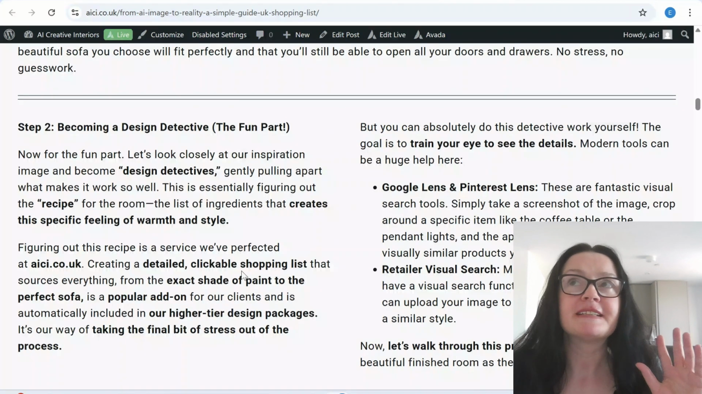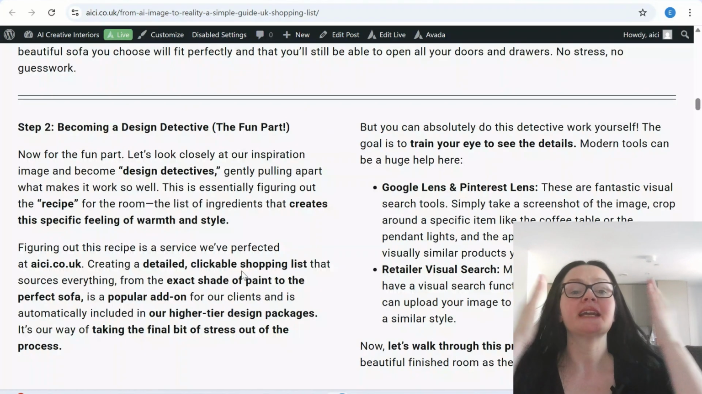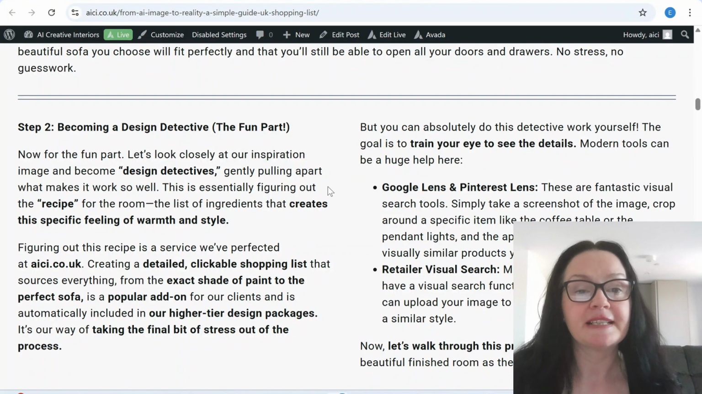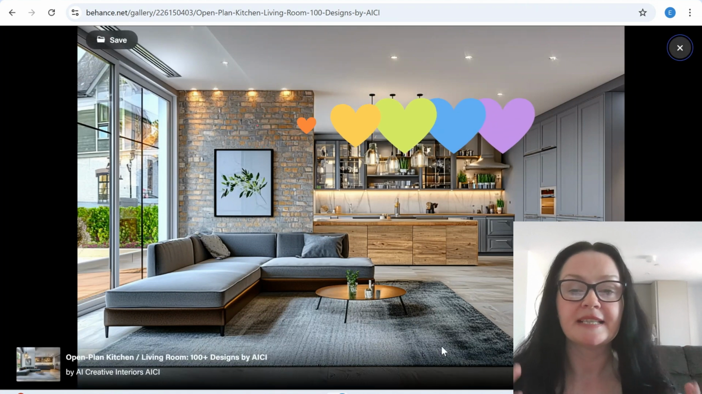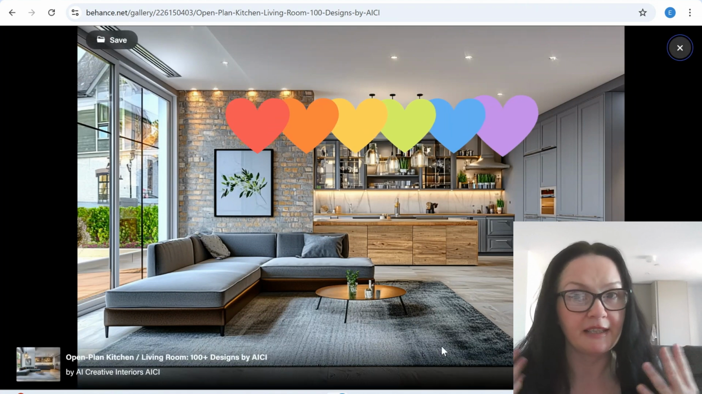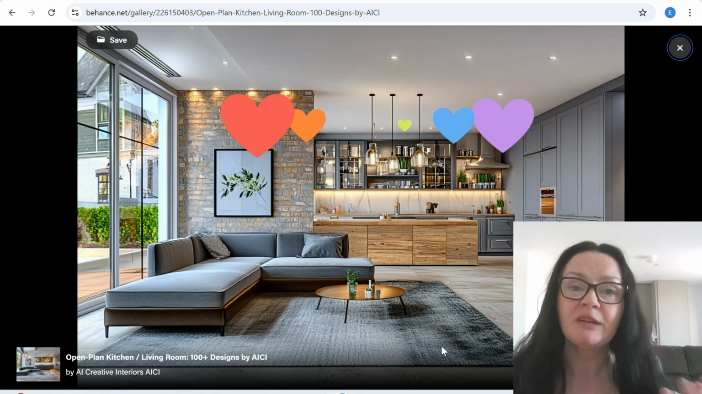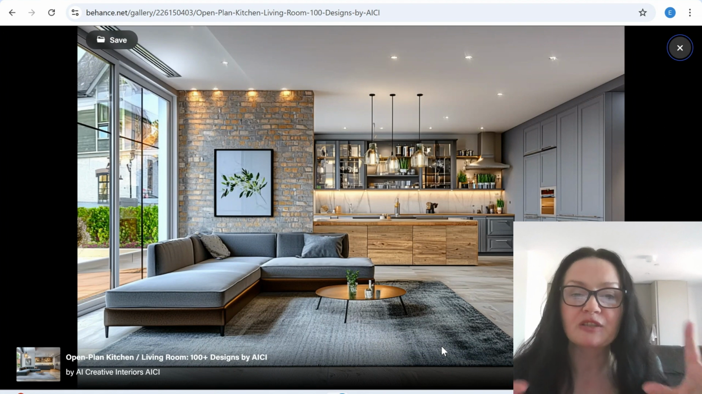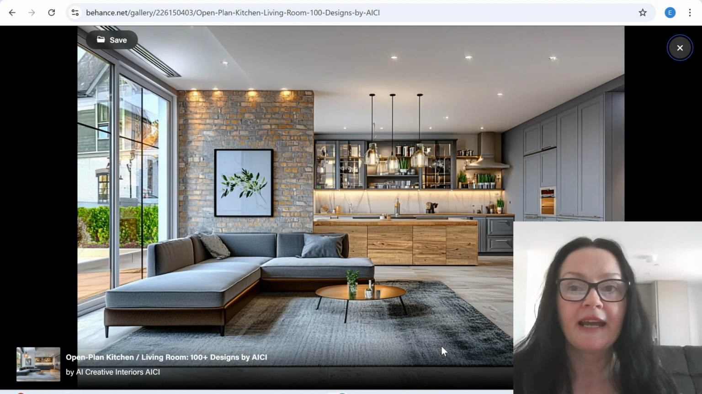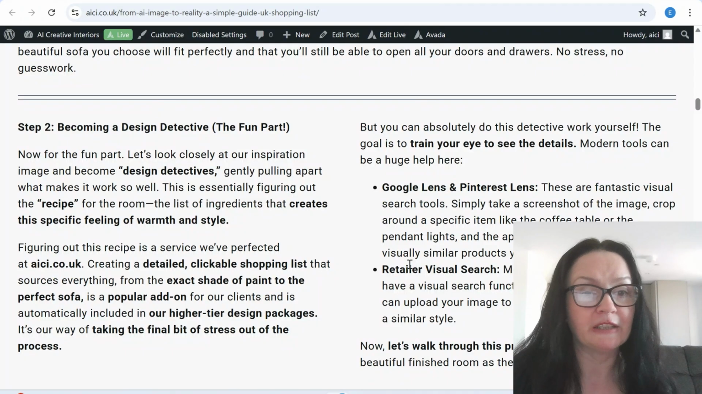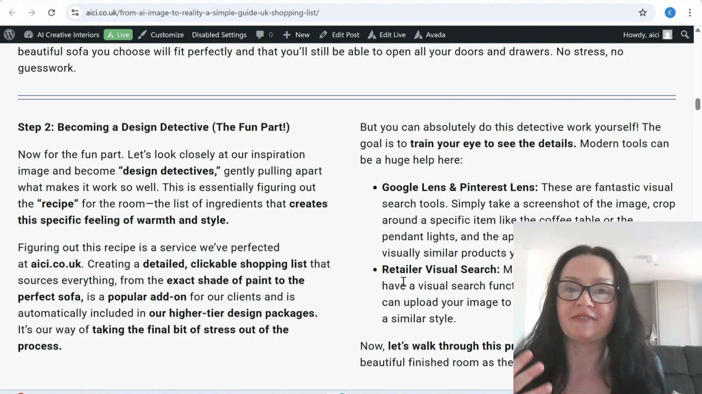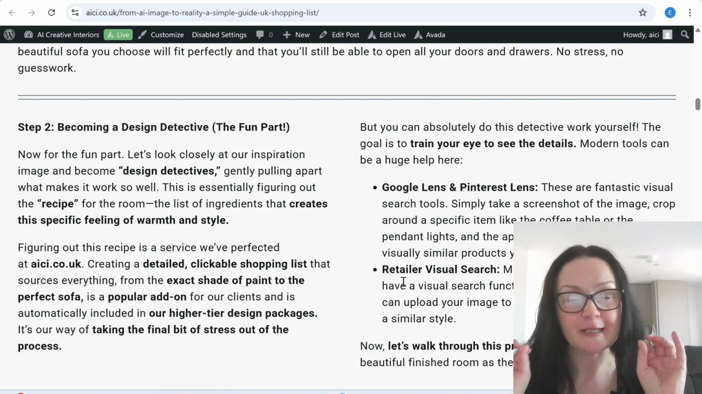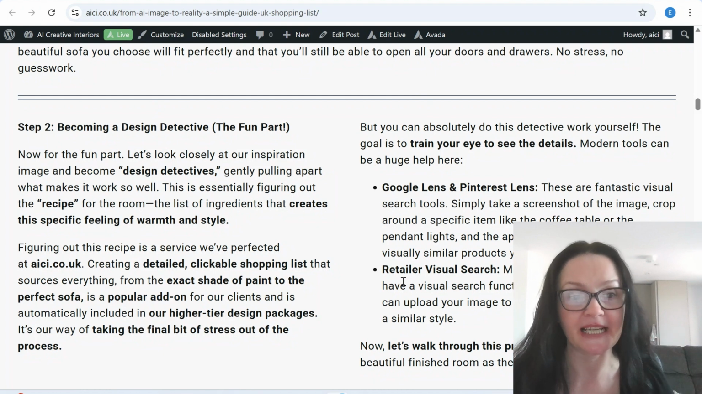Number two, and guys, this is so important, becoming a design detective, the fun part. So guys, when we look at this image, we need to be like design detectives. We need to figure out what it is that we love about the space, because the aim of AI concepts isn't to recreate this whole thing. It's to recreate the feeling. And how do we recreate the feeling? Well, we need to figure out what I like to call the recipe for the room, the list of ingredients that creates this specific feeling of warmth and style.